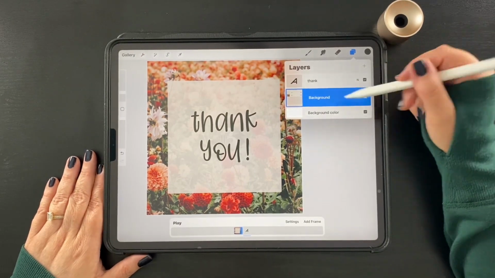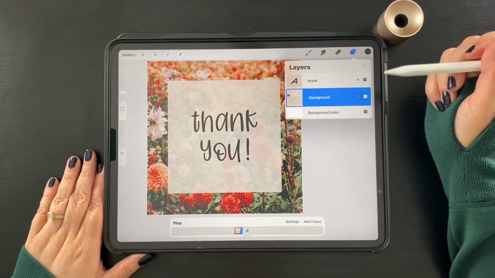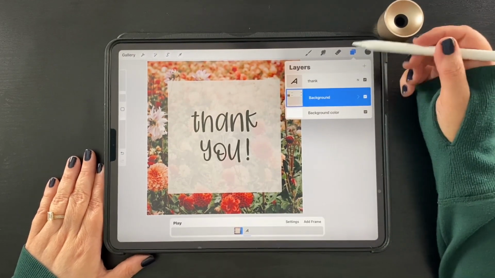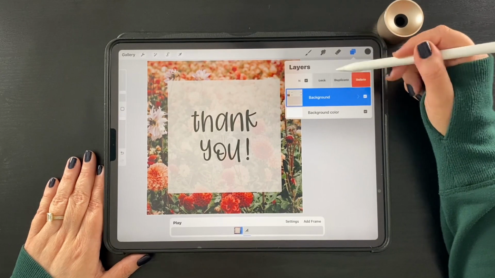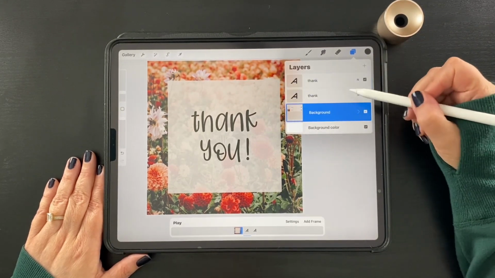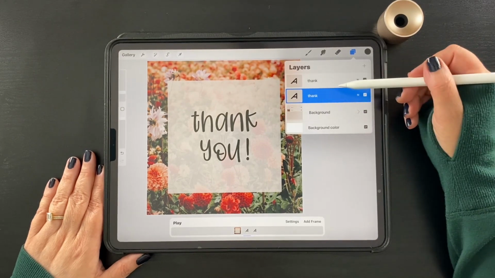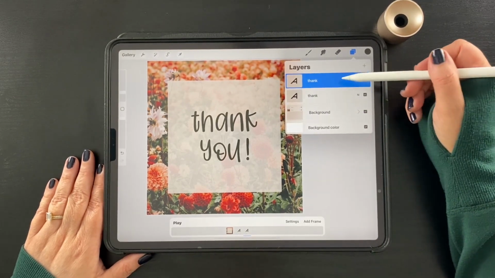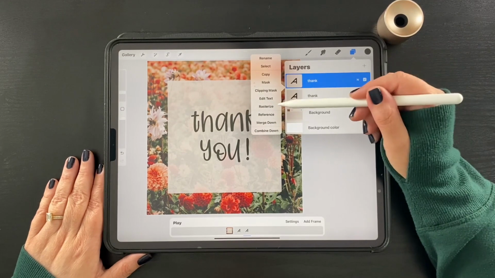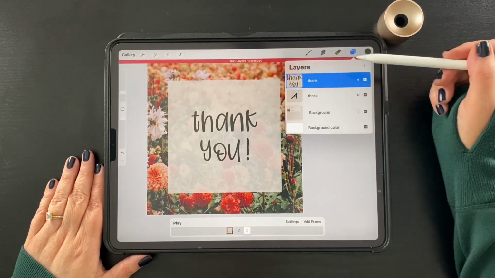And what we're going to be doing to get the handwriting effect is we're just going to be erasing one character at a time. So let's do that. First, I'm going to duplicate this thank you. So right now it is a text layer, and this is what it looks like. I'm going to tap on the top layer, and then I'm going to rasterize it.